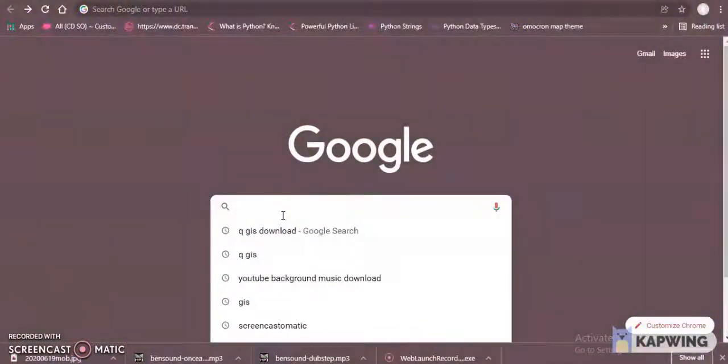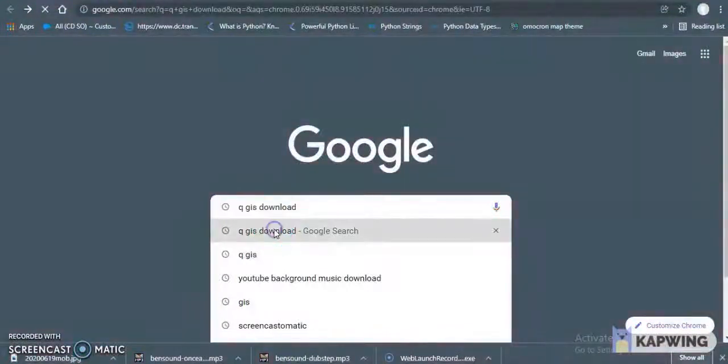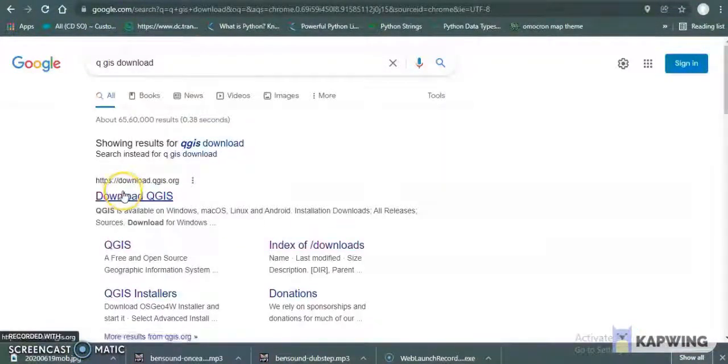Open your favorite browser. I open the Chrome browser, type QGIS download in the search box, then press enter. Here you can see the official website, download.qgis.org. Click on download QGIS.